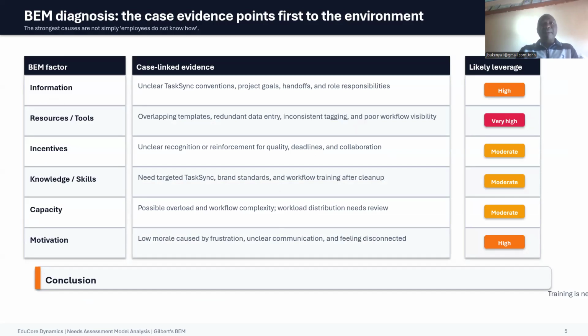Behavior engineering model analysis, diagnosis. The case points first to the environment. Here, the case evidence is presented in the 6 BEM categories. Information problems appear in unclear task sync conventions, unclear project goals, uncertain handoffs, and unclear role responsibilities. Resource and tool problems are especially strong because overlapping templates, redundant data entry, and inconsistent tagging reduce workflow visibility.